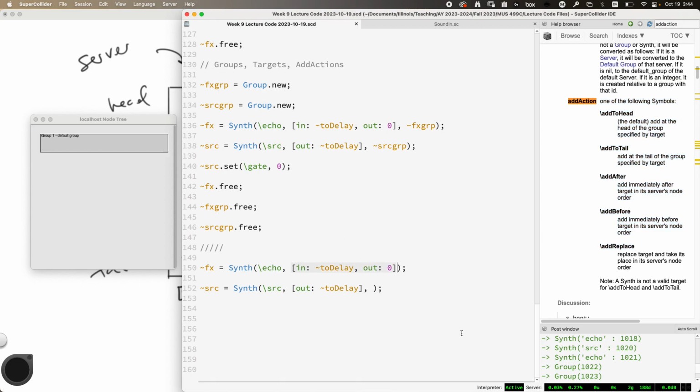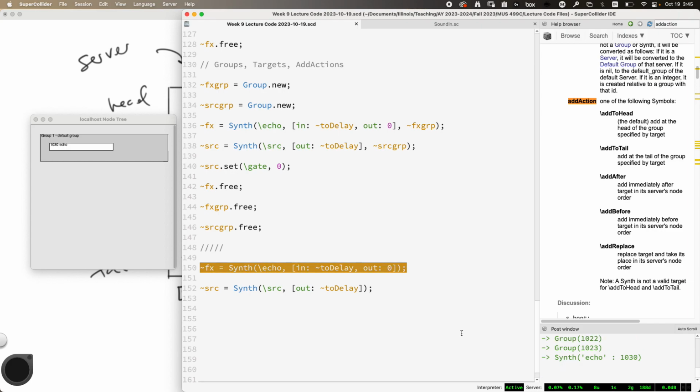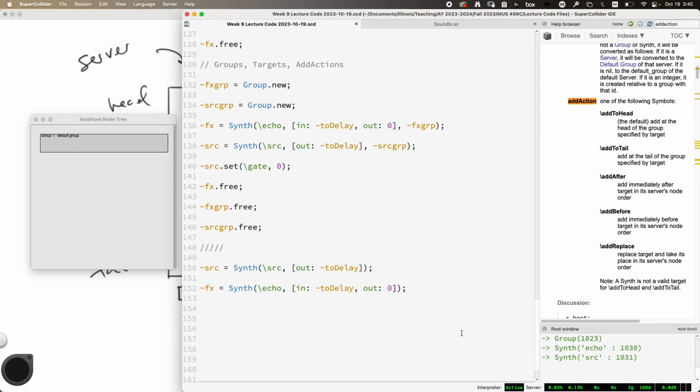So I'm going to go ahead and specify nothing for the target and go straight to add action. Actually, we're going to do it this way. I'm going to make our FX synth. If we just run this line as is, it's going to use the default target and the default add action, which is add to the head of the default group. That's not what we want. Yes, it is what we want. I got confused for a second. It is what we want because that's the correct order. So let's add the source first.